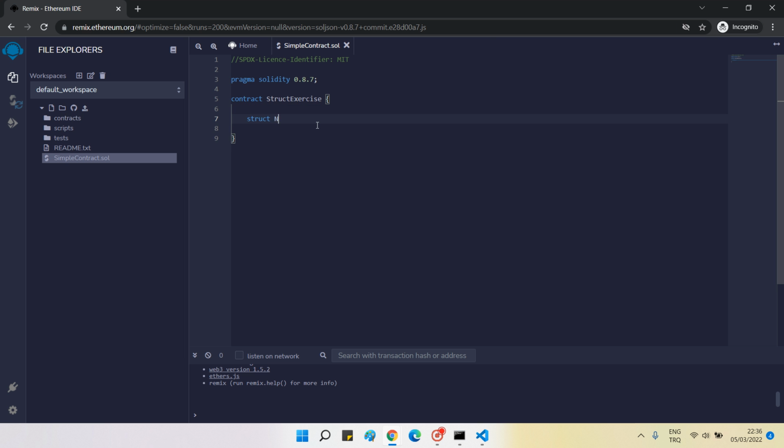I will say struct numbers. You can name it anything else. I am naming it numbers, and then I will say uint a and then uint b. And now let's create a variable from this struct. I will now say numbers myPoints. I mean, you can name it anything.